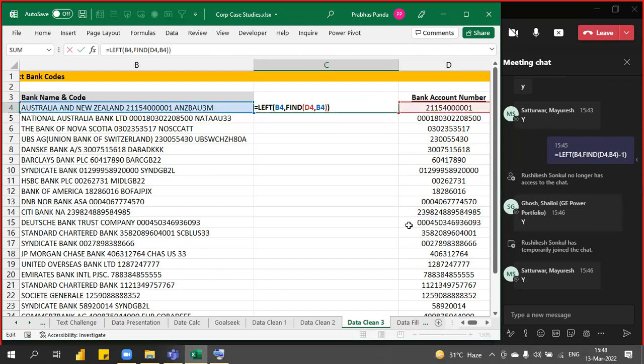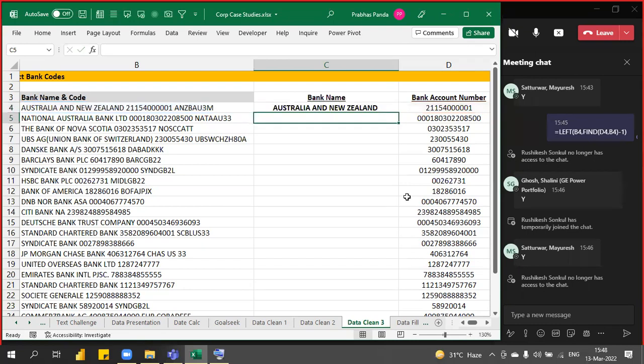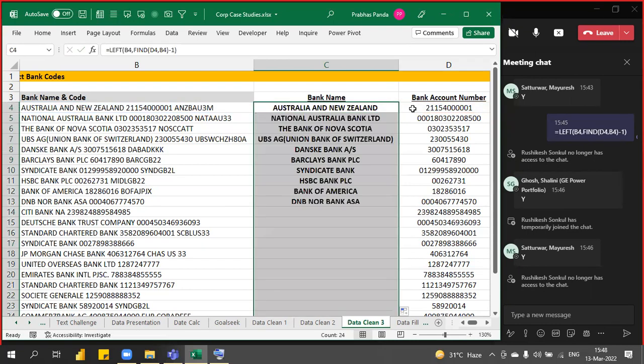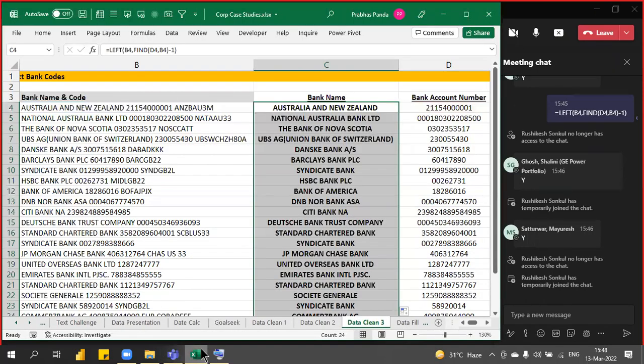So that 2 is unwanted. What I need to do is just reduce one character. So whatever the character position found by the FIND formula, one character less. It means starting from the first character till that many characters is what I am expecting. So when I hit enter, I got the result. And the same I can apply for the rest. Okay. Yes, I'll try. Right.